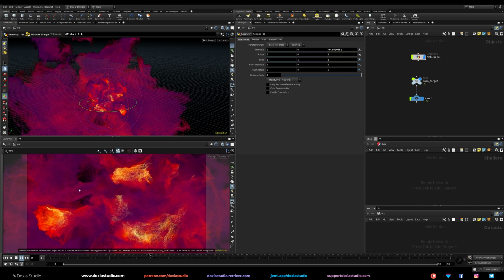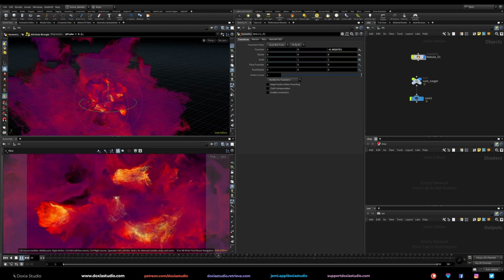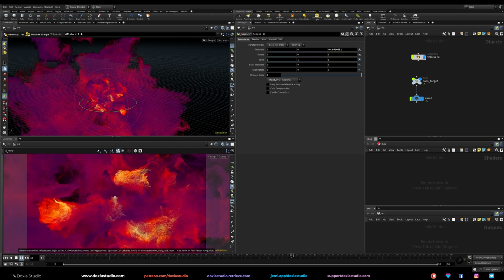We can decrease the color. Right now we don't have lights or anything. We are going to work that on the part 3. And we have a pretty cool nebula. There are a lot of details here. That's cool.